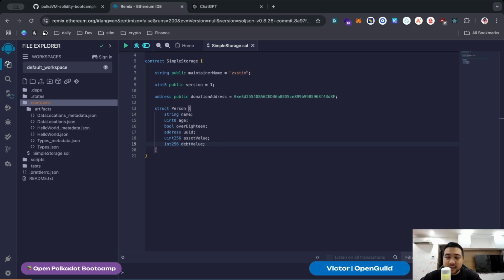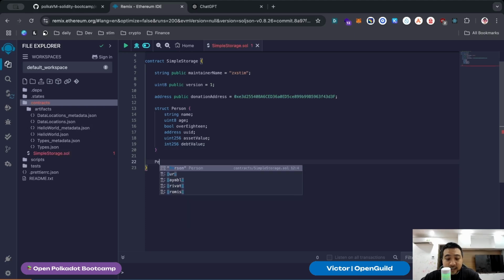Okay, now let's go to the next part. So now you have your struct. Let's initialize an array of person, right? Because you want a list of people, and it's going to be a private list of people. Why do I use private in this case?